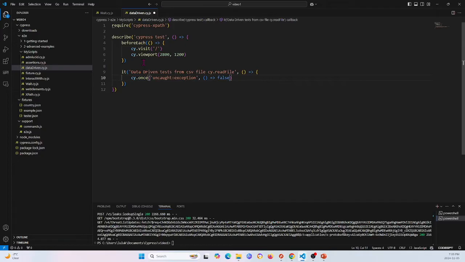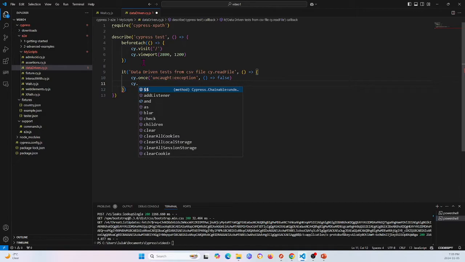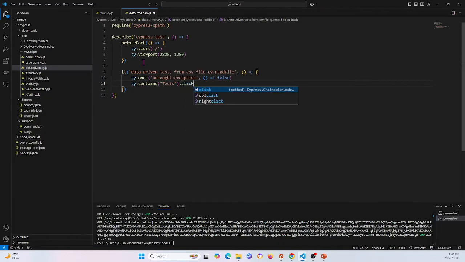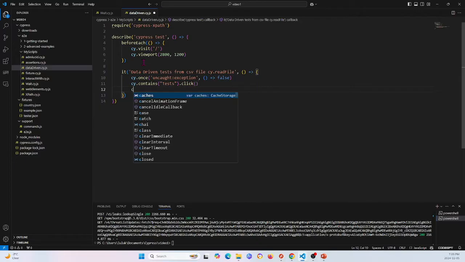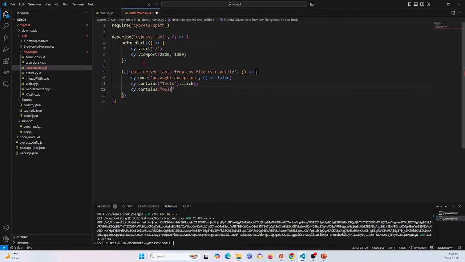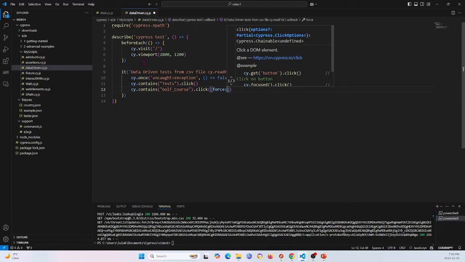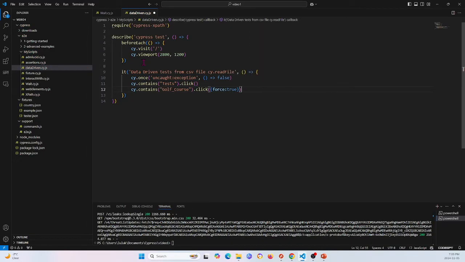And then after that, I'm going to pass a few different things to get to the URL that we want. So from the base URL, first thing we'll have to do is we'll have to find the button that contains test, and then we'll click that. The next thing we'll have to do is we have to find the button that contains golf_course, and it's actually capital case there, so it's very important. And from that, we're also going to click it as well. But in this click, we're actually going to pass the tag force is true. And what this does is this basically makes it so that even if it's not visible, you're clicking that button.